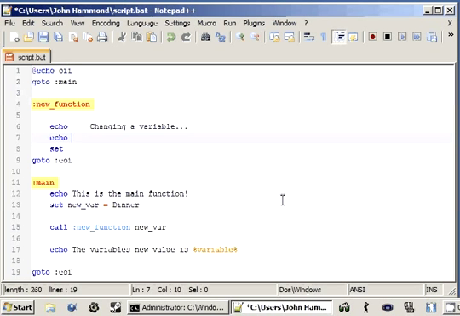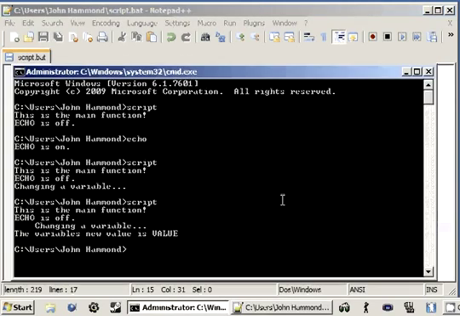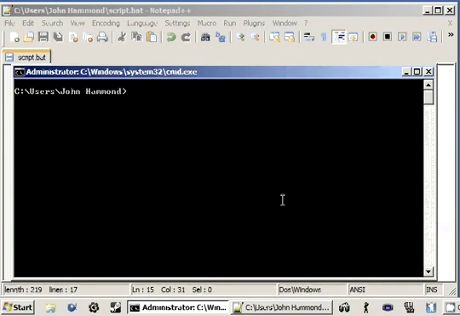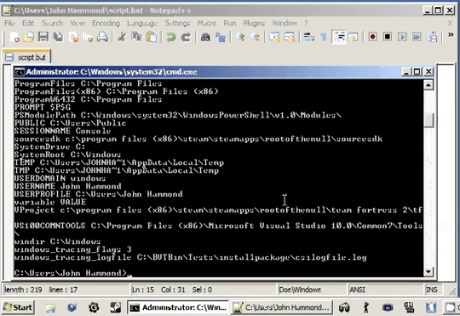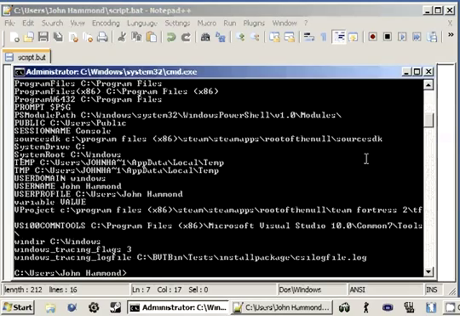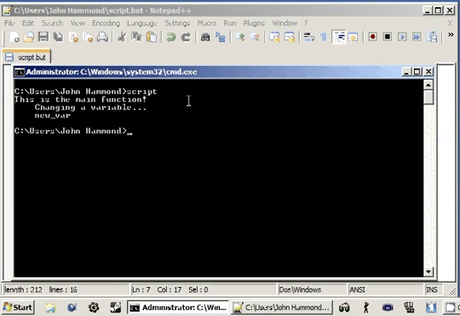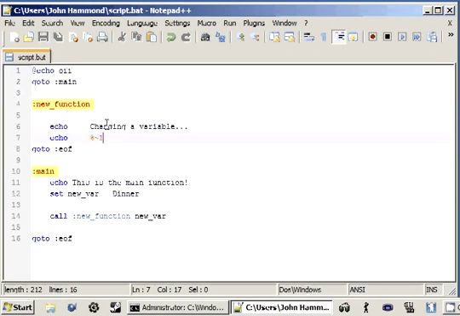So actually, let's do that. Let's echo out whatever we've been passed here, and in our case, it's new var. I'm going to remove this before we jump into the next one, though, and I'll switch back to our command line here. We'll run the script, and we've had a problem here because I actually typed in set. That's my own fault. Sorry, guys. And we'll run the script one more time. Okay, this is the main function, and we get back to our other function. It says new function is changing a variable, and then it echoes the string new var.